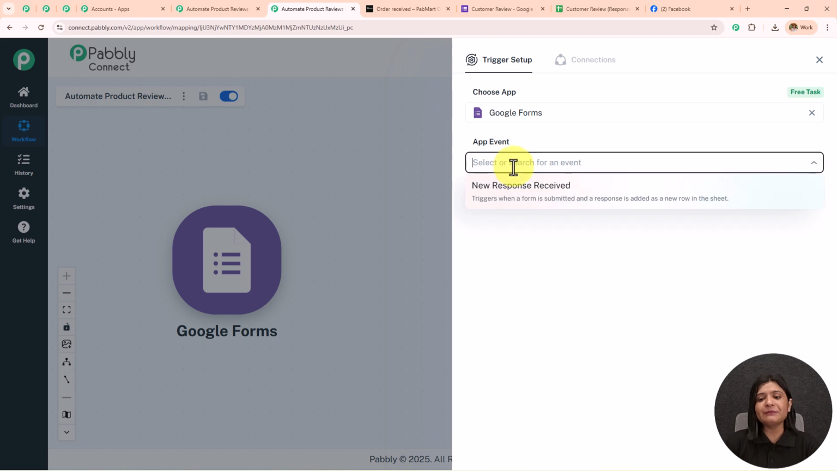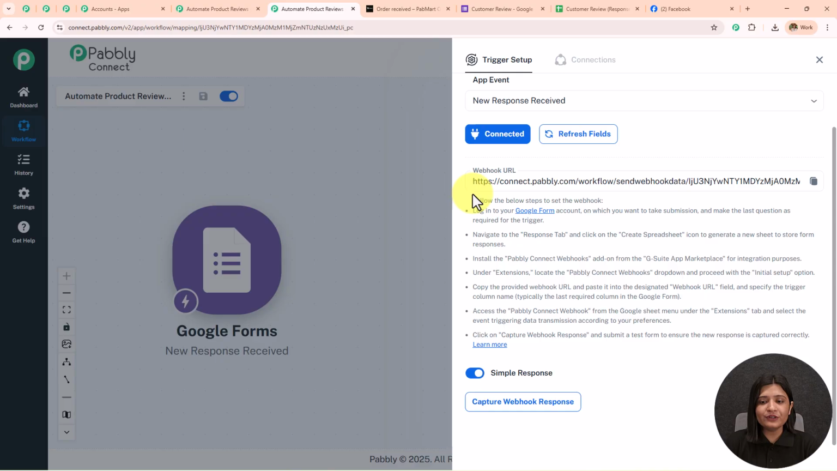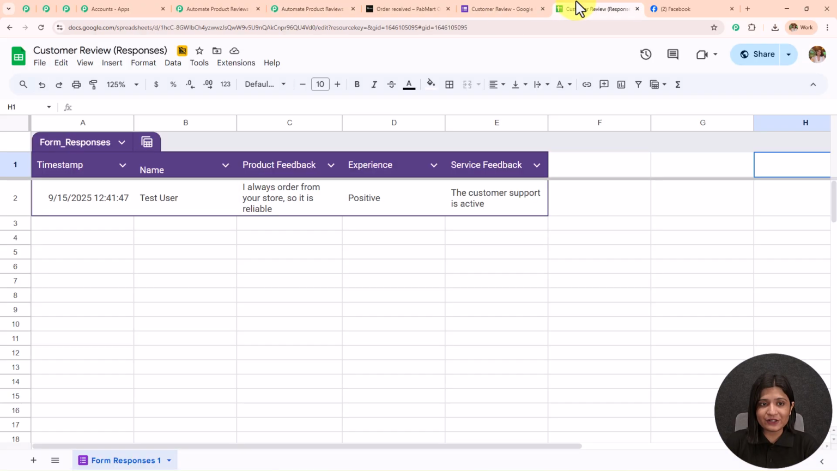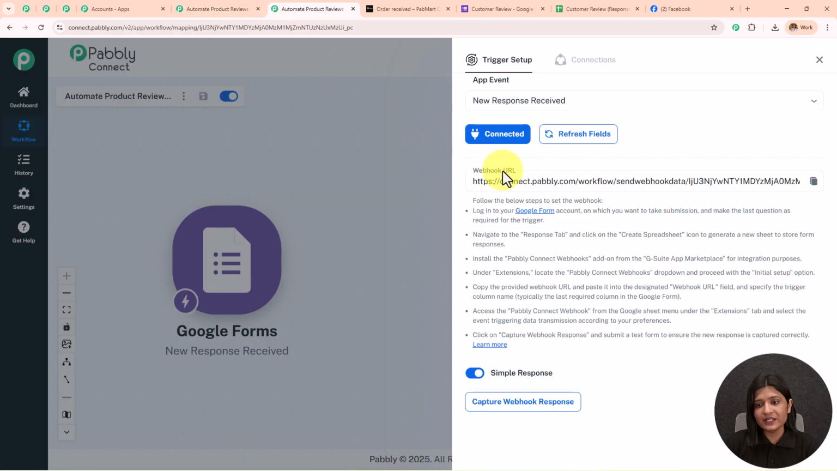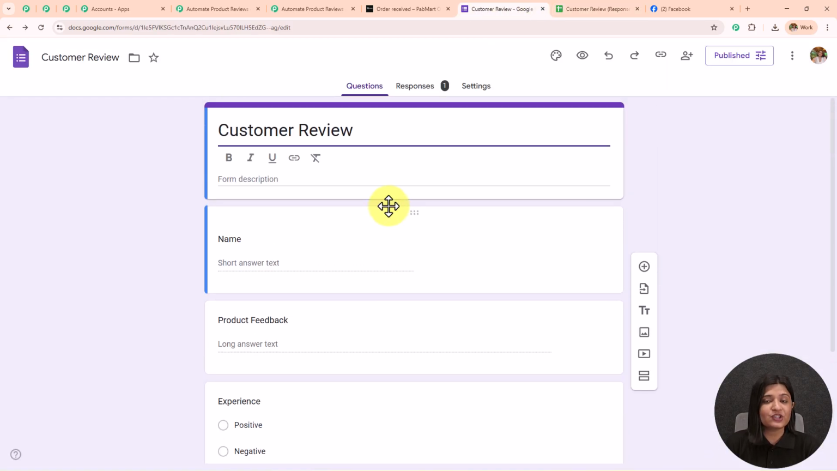In my trigger event, I'm going to select it as new response received and then click on connect. Now over here, I'm going to build the connection of this Google form and the spreadsheet with my workflow here. So what I'm going to do, I'm going to go towards this spreadsheet. So this is the spreadsheet and this is the Google Forms which are connected.